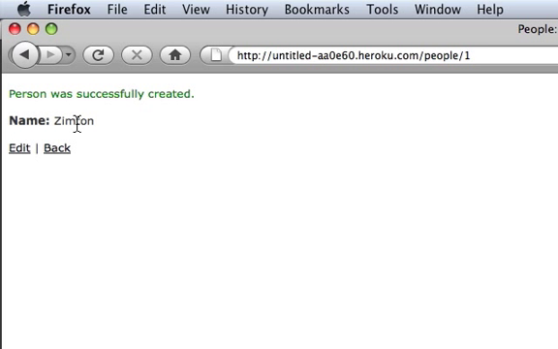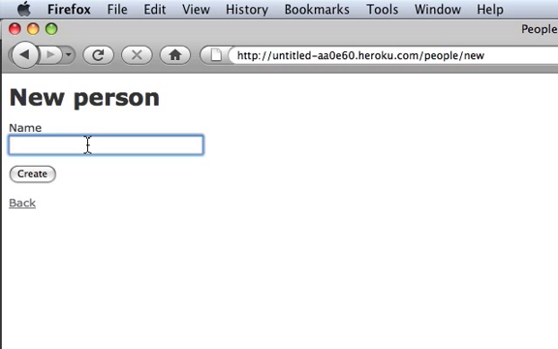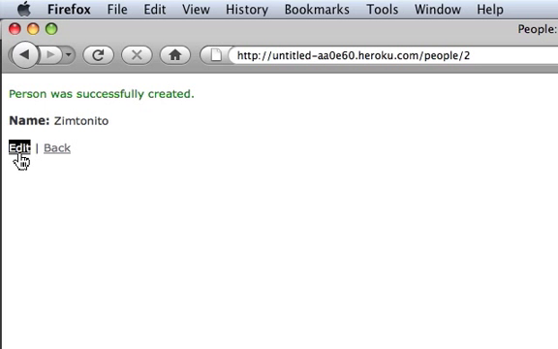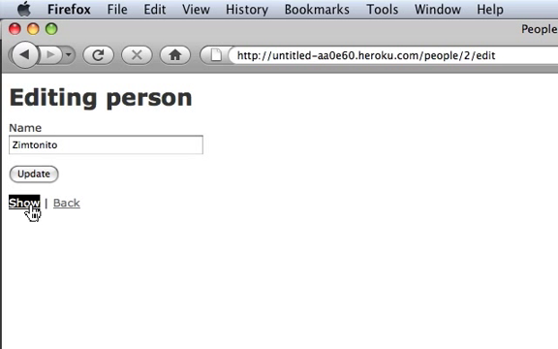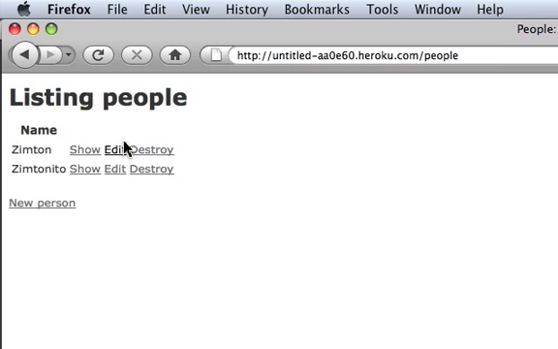And the Rails scaffolding gives us a report that the person was successfully created. If we hit back to go to the main listing, we'll see Zimpton here. We have show, edit, and destroy methods. We'll create one more person just to complete the cycle. The person is created, we can edit them, we can show them. If we hit back, we can see a full list.